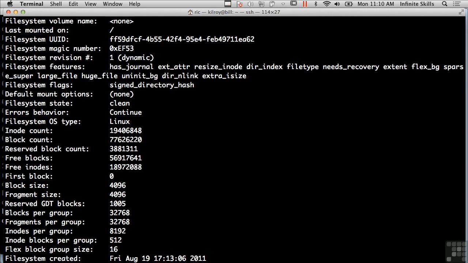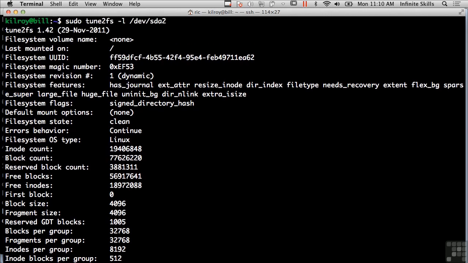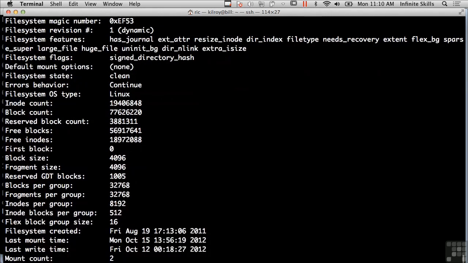Now, I've brought up a little utility called Tune2FS, and what it shows is different statistics around this particular file system. So you'll see the file system features. We have the journal. We have extra attributes. We can resize inodes, directory index, file type, needs recovery, and you can see all of the different file system features. Now, the file system is flagged as clean, meaning it's been checked, and there's actually two states there. There's dirty and there's clean.